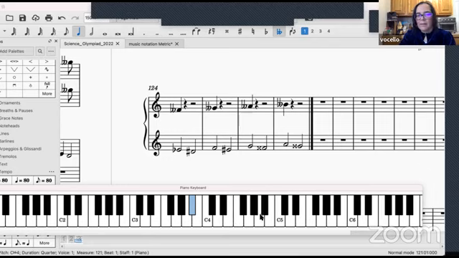A double flat, let's find that. A natural, A flat, A double flat, the same case, G natural or F double sharp. Let's find out F double sharp: F natural, F sharp, F double sharp, the same case, G natural or A double flat.